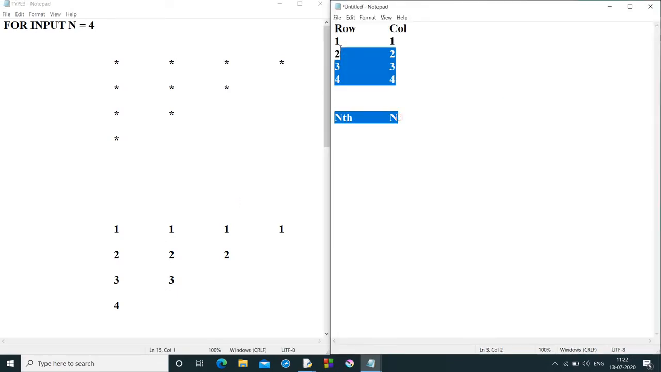So, in our first row we have 4 columns. In our second row we have 3 columns. In our third row we have 2 columns, and in our fourth row we have 1 column. So take 2 minutes and try to identify what is the logic between 1 and 4, 2 and 3, 3 and 2, and 4 and 1. If you want, you can pause this video and try to think about the logic between the row numbers and column numbers.